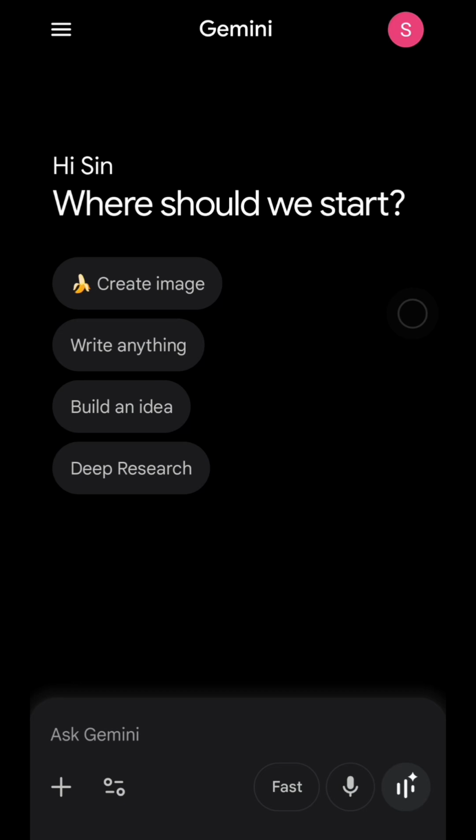And once you're on the home page like this, just simply tap on create image, this one. Or you can also tap on the tools icon and then create images like this. This is just the same way to activate Nano Banana.